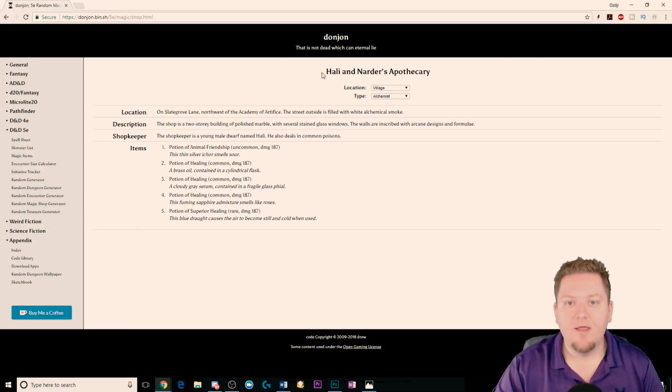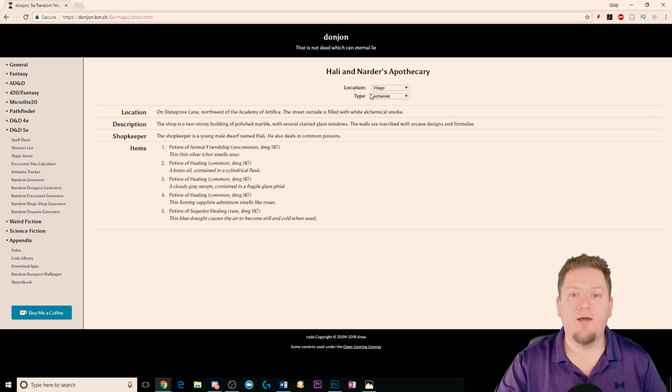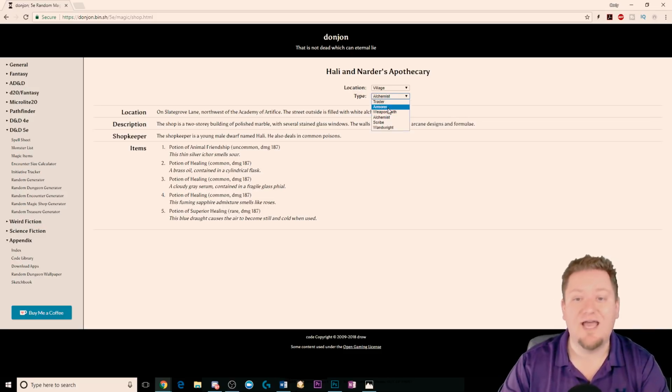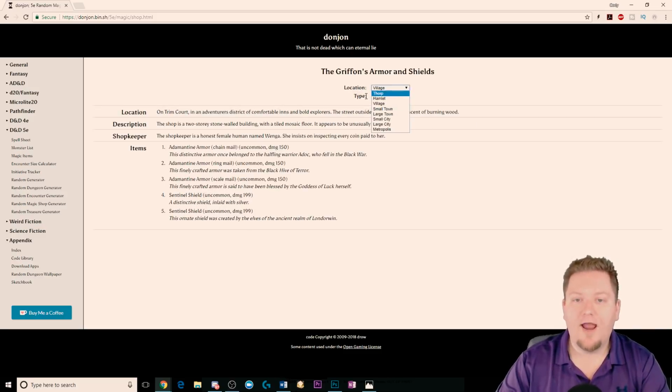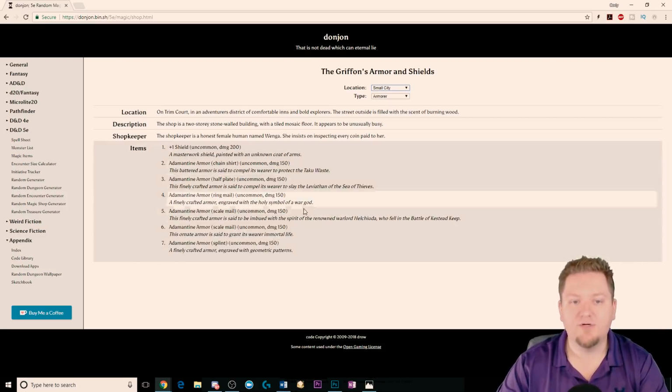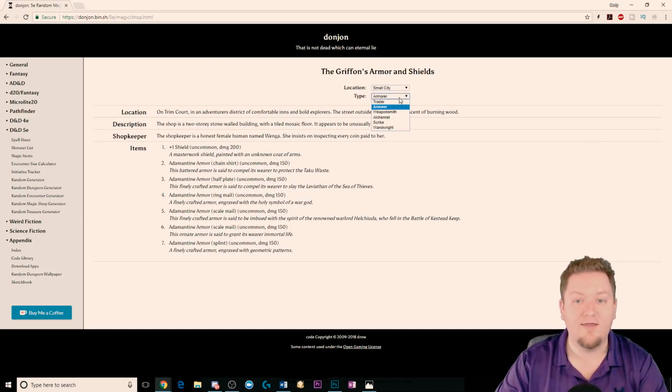Treasure generator. So what I really like about the Magic Shop is that you can come down here and change out the type. So say you have an armor, and based on how big the village or the town is that your players are visiting, it will actually increase or decrease the kind of type of items that are available in that specific shop.